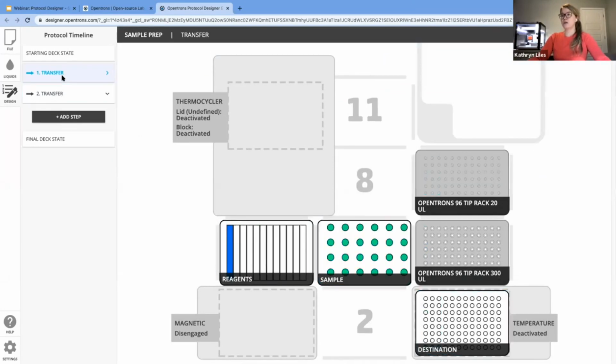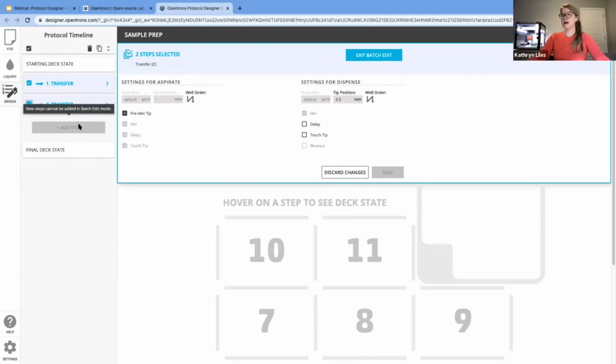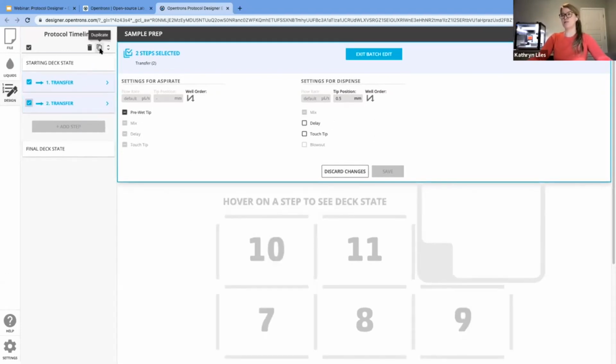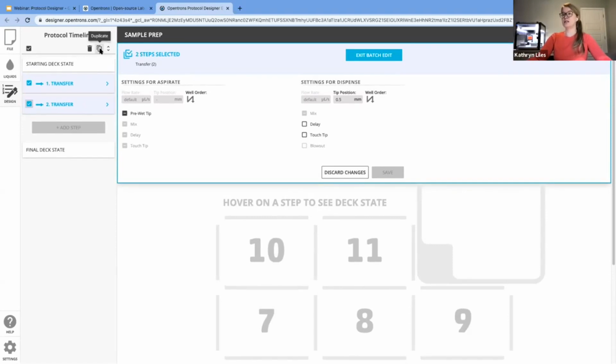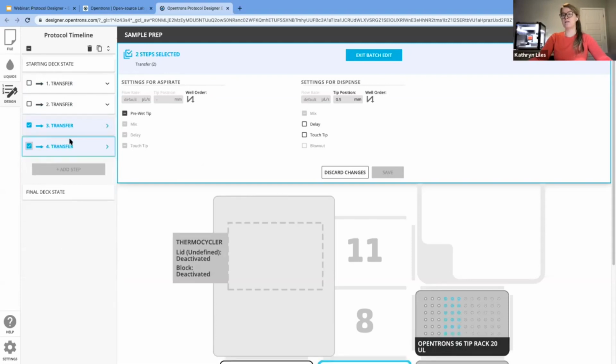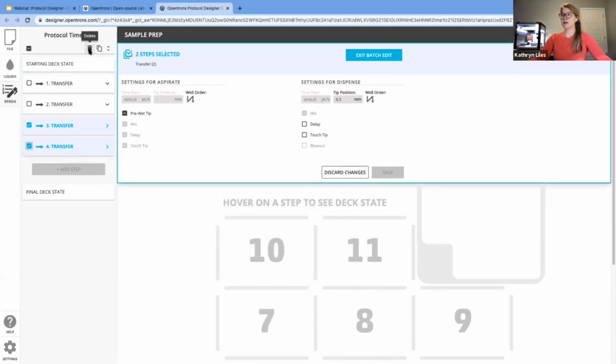Batch edit is also a really good way to either duplicate or delete multiple steps at a time. So if there is a step that you repeatedly find yourself programming in the software, you don't have to create a new step each time you use that command. You can also use the duplicate function that you see here. If I click duplicate, then you can see that the two transfer steps that I have selected are now both duplicated. If I want to delete multiple commands at once, I can do that as well using the delete command here.